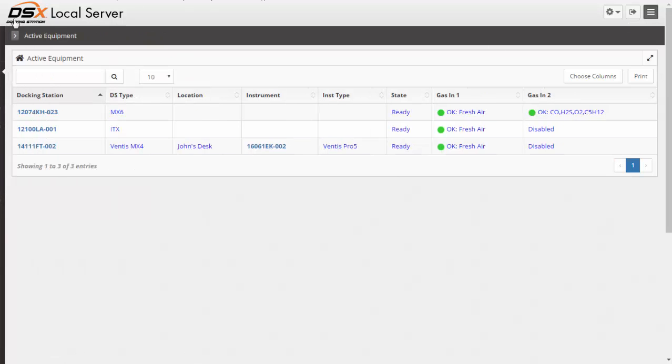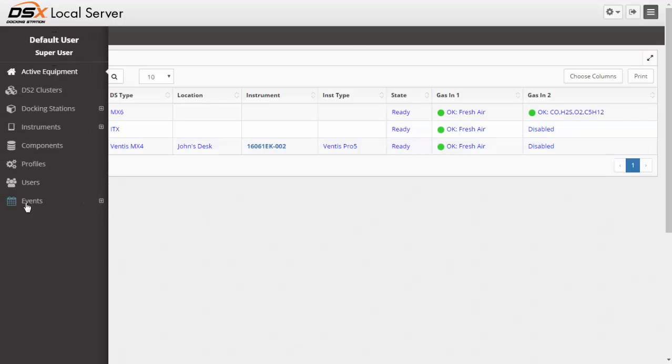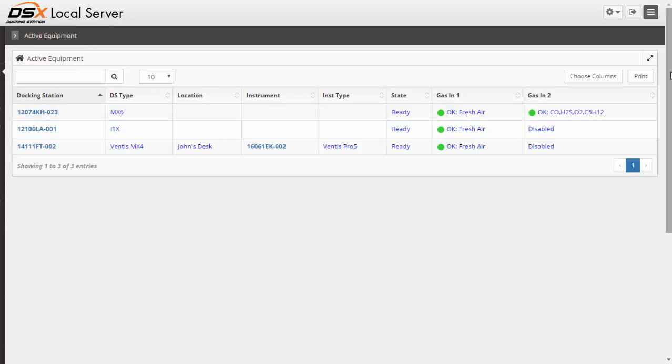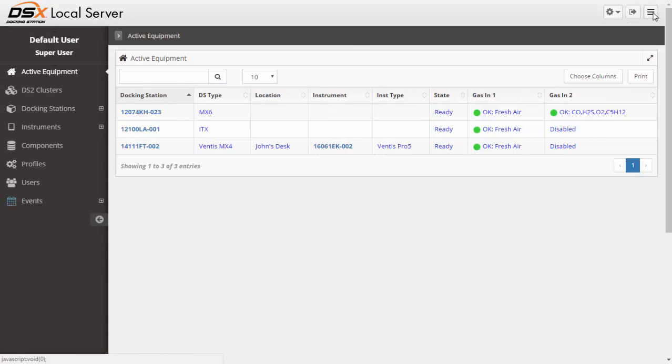When I do that, it will collapse the menu on the left hand side, and it will only appear if I hover over it with my mouse. If I want it to come back, I just click on the collapse menu button again, and it will come back. Also up in the top right hand corner, we have our settings menu.